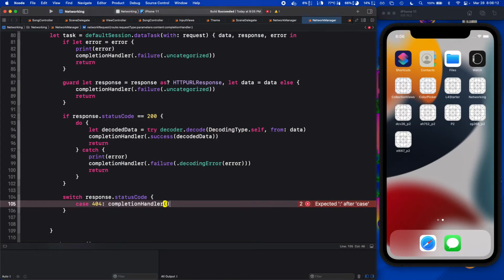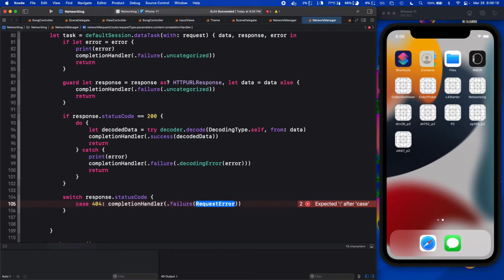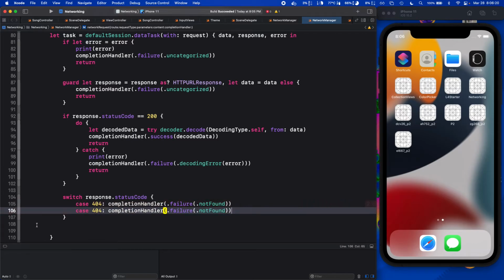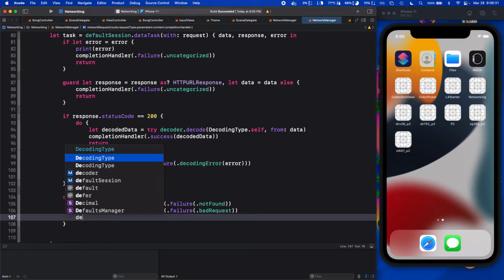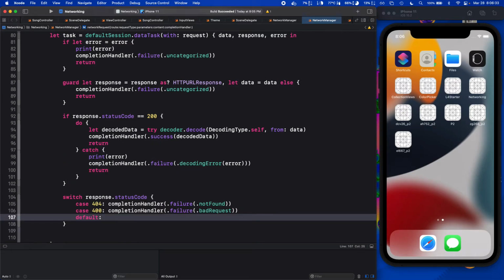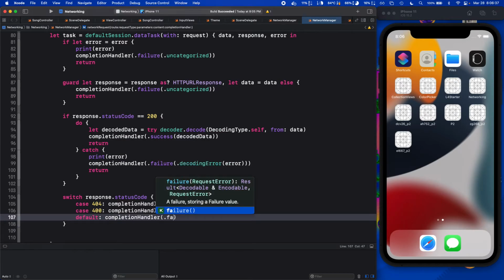And in this case, I'm just going to say completion handler with, again, these are all going to be failures because we had a bad code. And this is just not found. 400 is a bad request. And actually, it's a little more specific than that. We actually have 2 errors that give you 400, but you don't have to worry about that. And then default, for everything else, I'm just going to say that it's an uncategorized error.